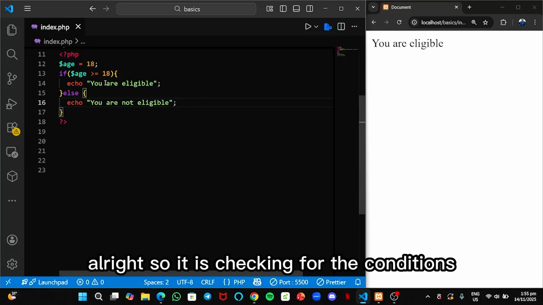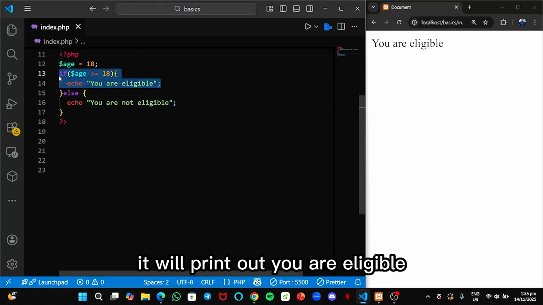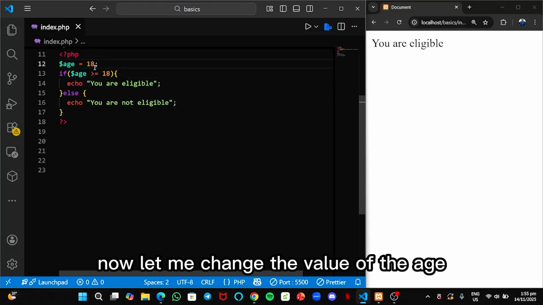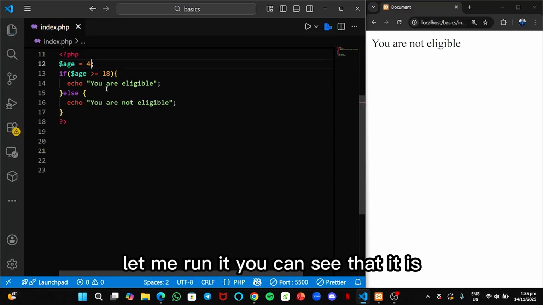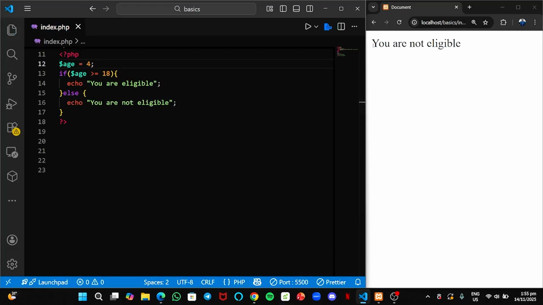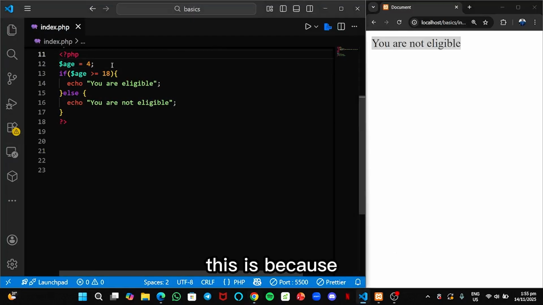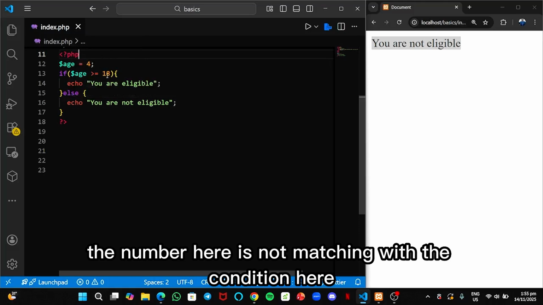Alright, so it is checking for the conditions. Because the first condition is true, it will print out you are eligible. Now let me change the value of the age. Let me make it, let's say, 4, and let me run it. You can see that it is writing you are not eligible. This is because the number here is not matching with the condition here.